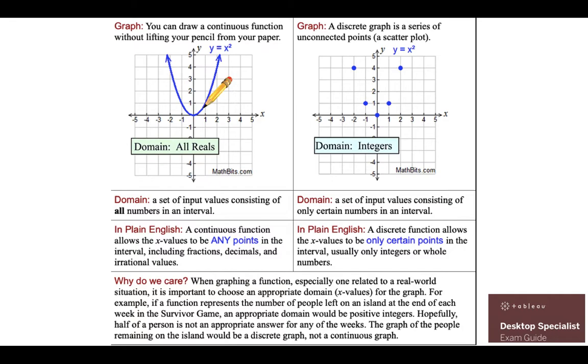In plain English, a continuous function allows x values to be any points in the interval. Whatever line you are drawing, you are saying it can be any point while making that function. While on the right hand side, in plain English, a discrete function allows the x values to be only certain points in the interval, usually only integers or whole numbers.